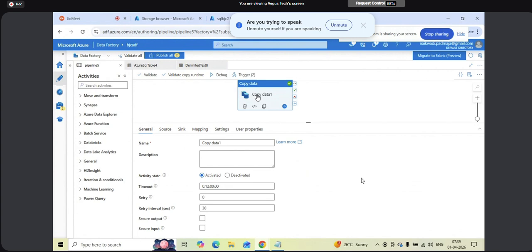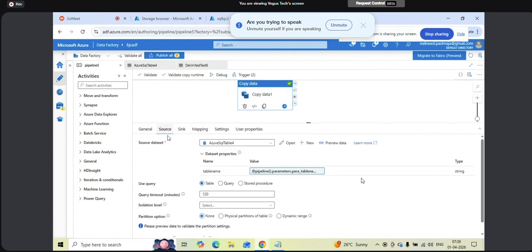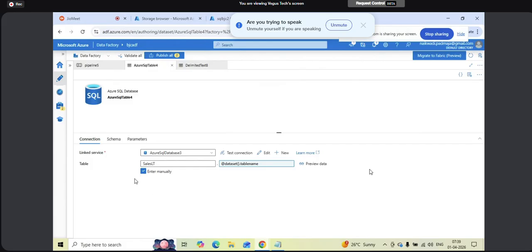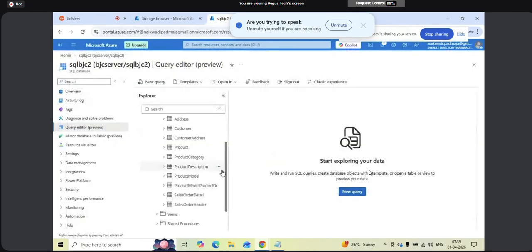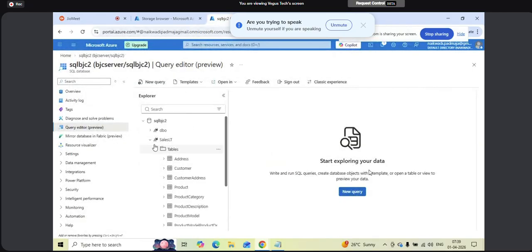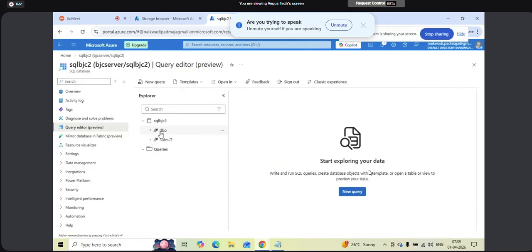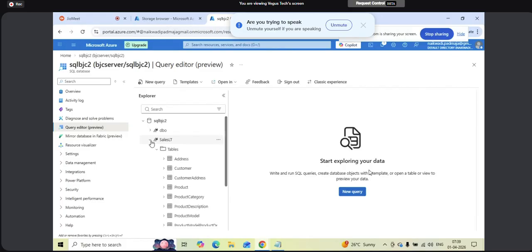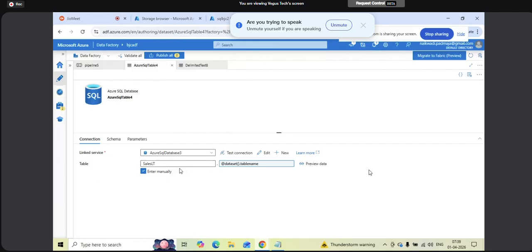Now what we are doing is in our source, I have taken only the table name. If you look at this, I have two datasets, one is SalesLT and another one is DBO. So there are two different schemas. But now I have used only SalesLT as my schema name, so if I use this data pipeline, it will be accessible only for this.